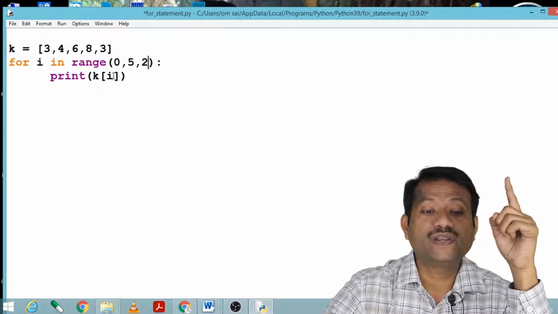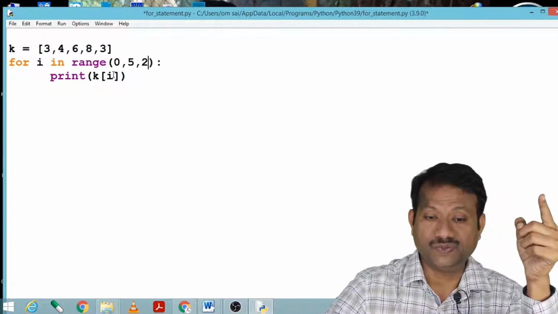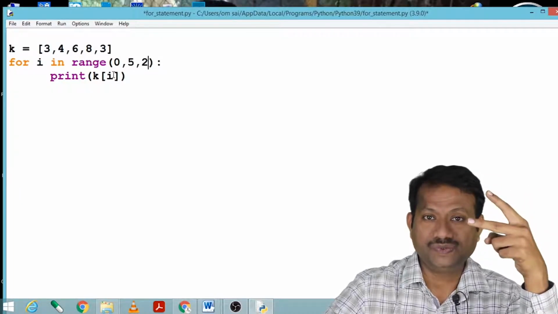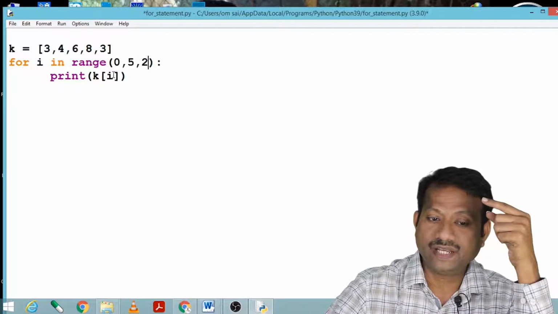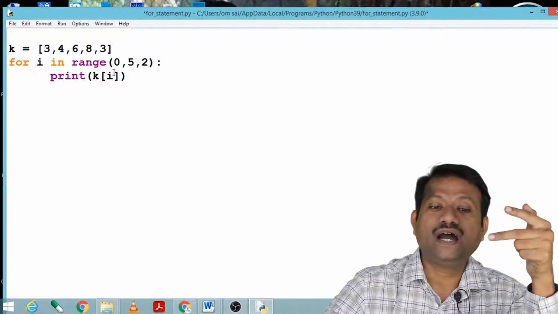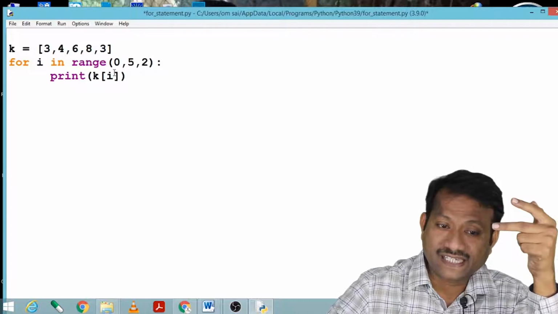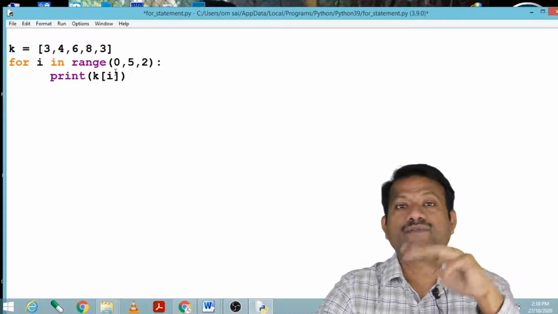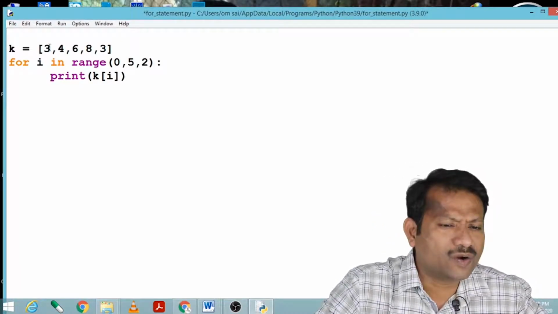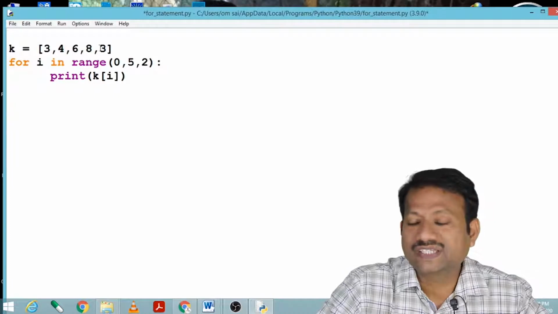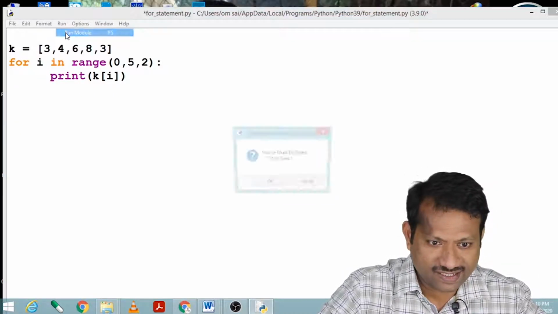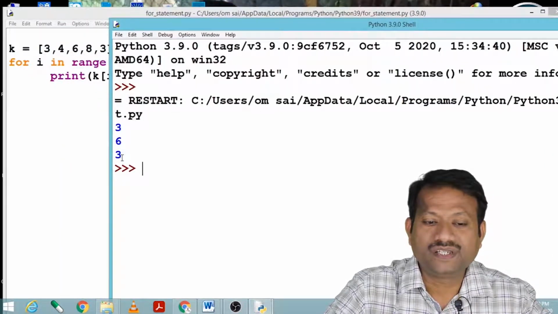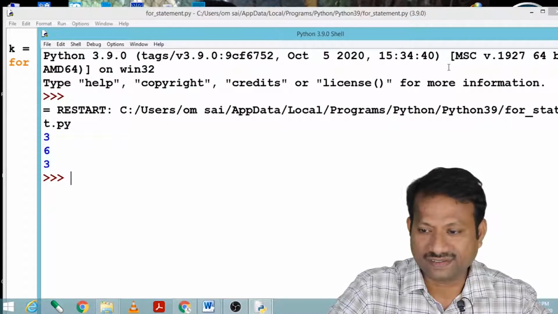Now if I modify this, what output will I get? Here the first value of I will be 0. Then the second value of I is 2. So when I is 0 it will represent 3. When I is 2 it will represent 6, and next it will take 4. When I is 4 it will represent 3. So I'll get the output 3, 6 and 3. Let me run this program. Yes, that is 3, 6, 3 as we mentioned.